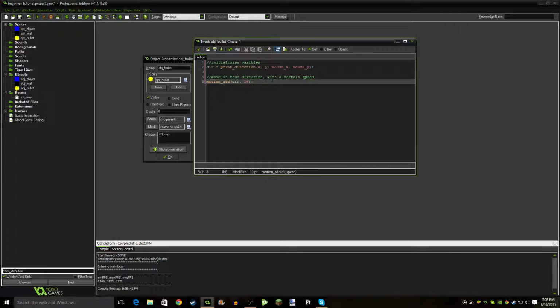So what we're doing is we're applying a motion at the dir variable, which we set up here, which is basically the direction of the mouse X and the mouse Y, so we can go in that direction, and then at which speed, and we're just going to do 14, which should be fast enough. And that is all you have to do in the create event. So when we click, it'll get the direction of your mouse X and mouse Y, and it'll move in that direction at a certain speed. So that is basically what this is doing.